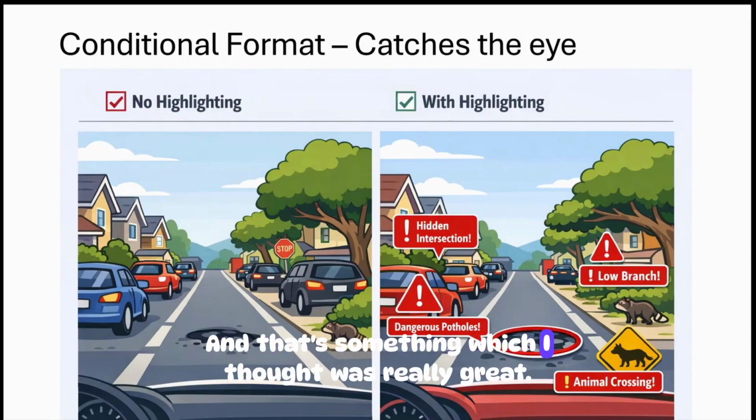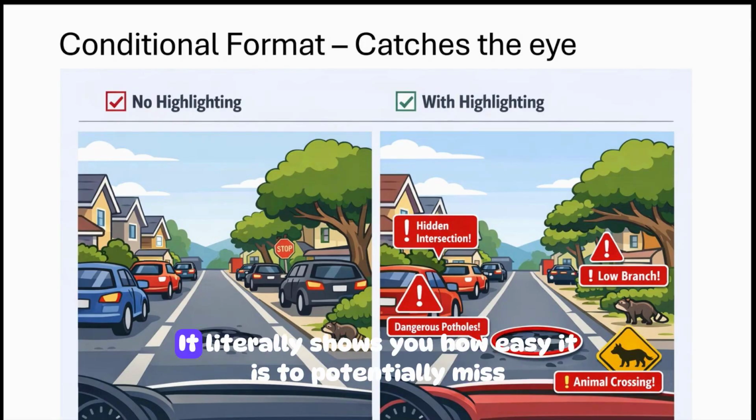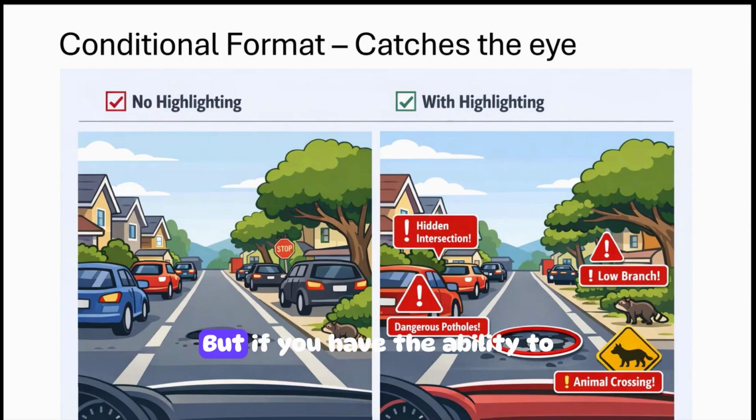And that's something which I thought was really great. It literally shows you how easy it is to potentially miss errors or issues. But if you have the ability to have something highlighted, it does bring it to your attention.